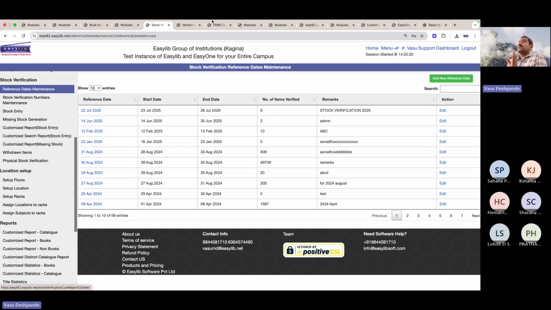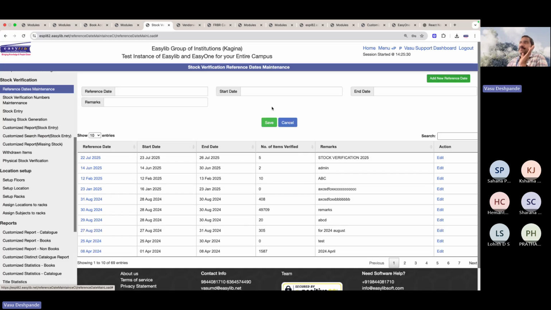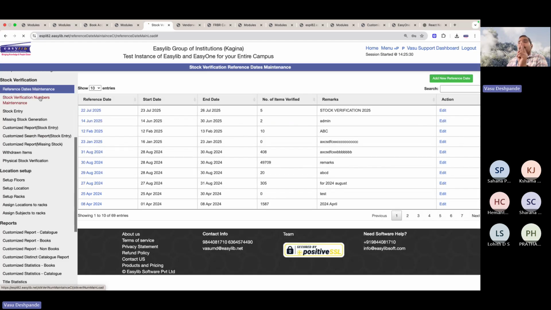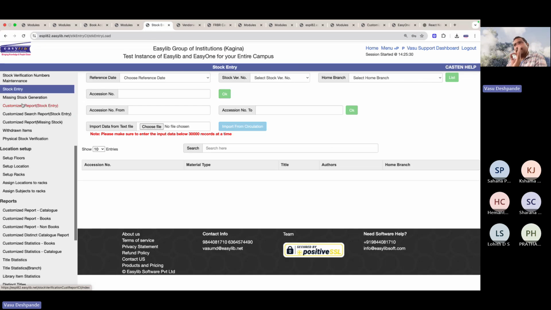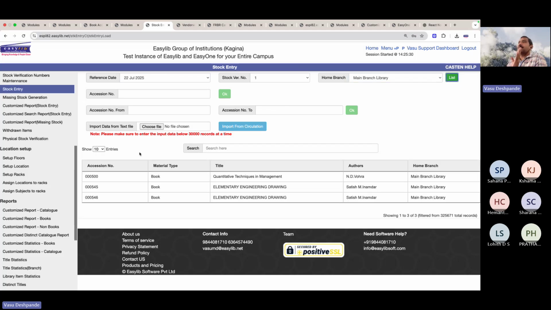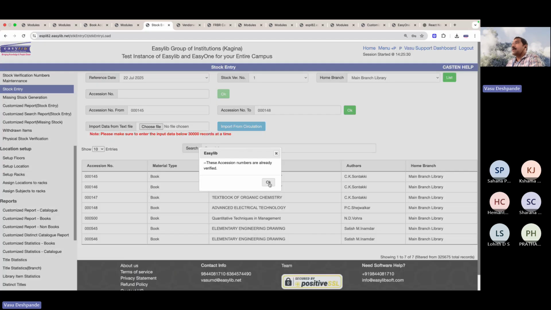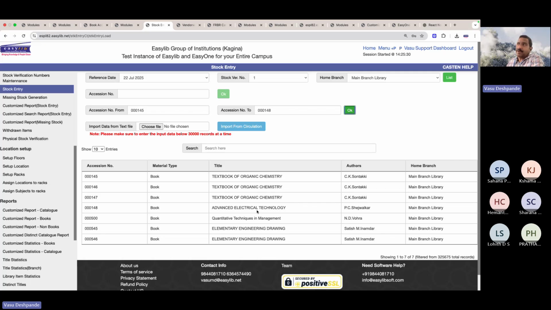How do you do that? You first define the reference date. Under that, you assign a particular number for who is going to do the stock verification. Then under the reference date and stock verification number, keep on doing the stock verification. So if I choose this 23rd July stock verification number 1, this home branch library, what is stock verified is going to be listed here. If you find these books already in the library, now I'll say 848. Okay, it's going to list them, and these are now not the stock verified ones.